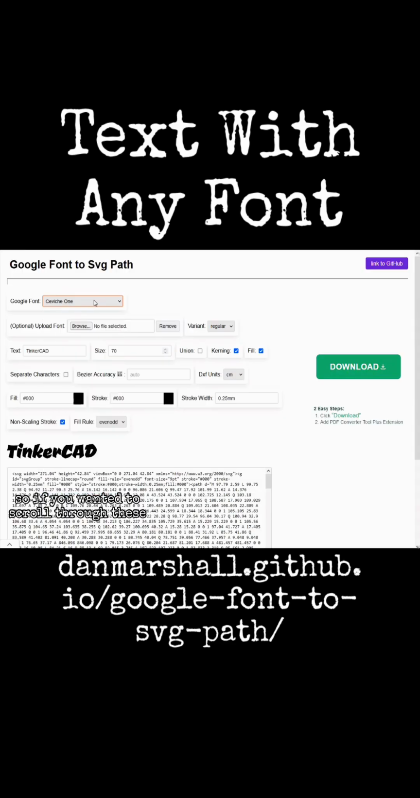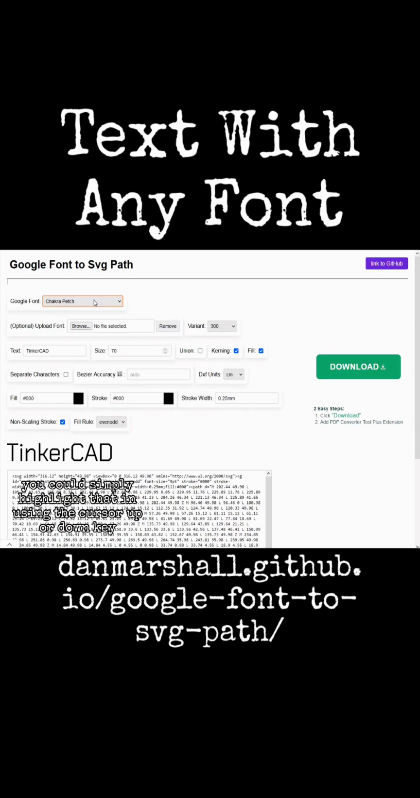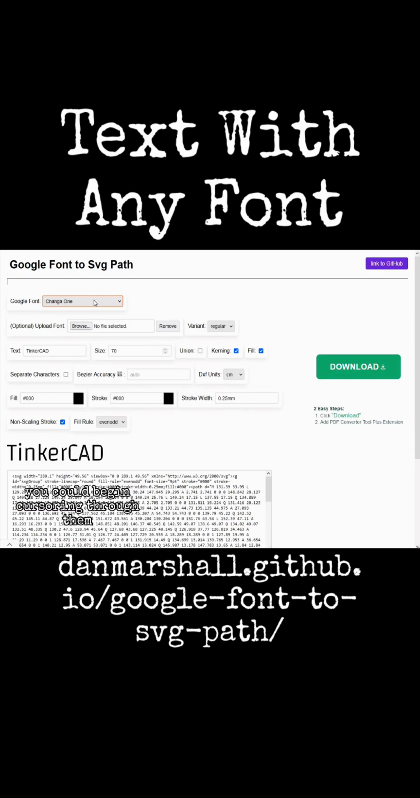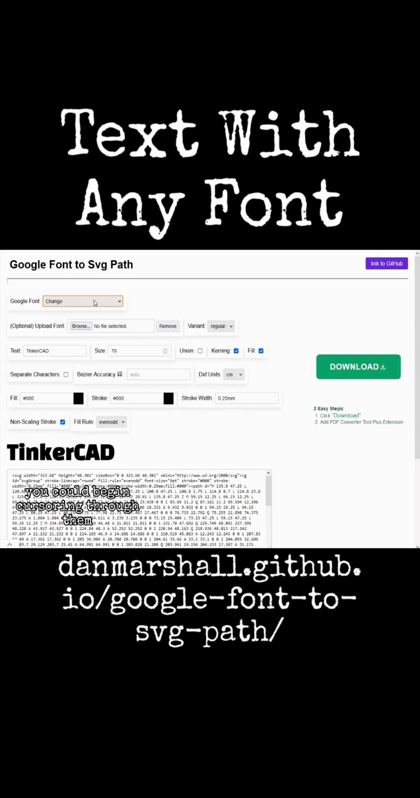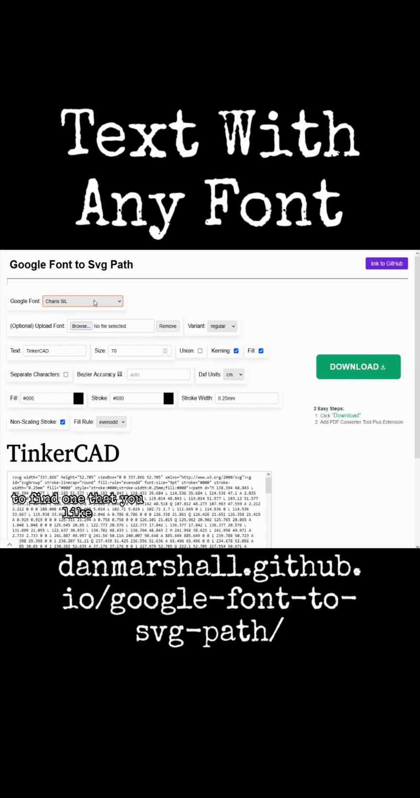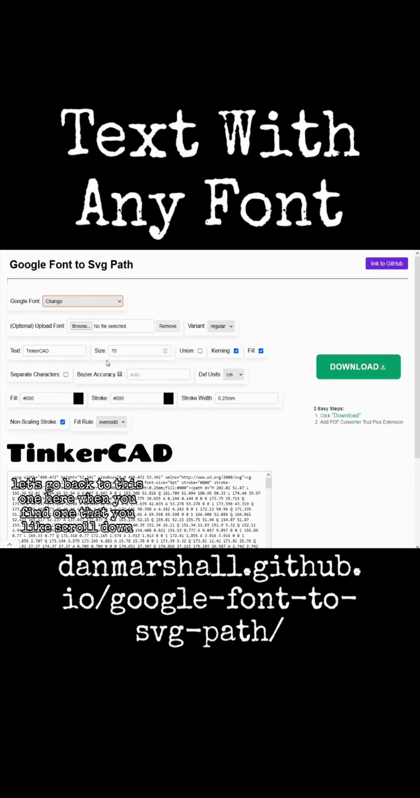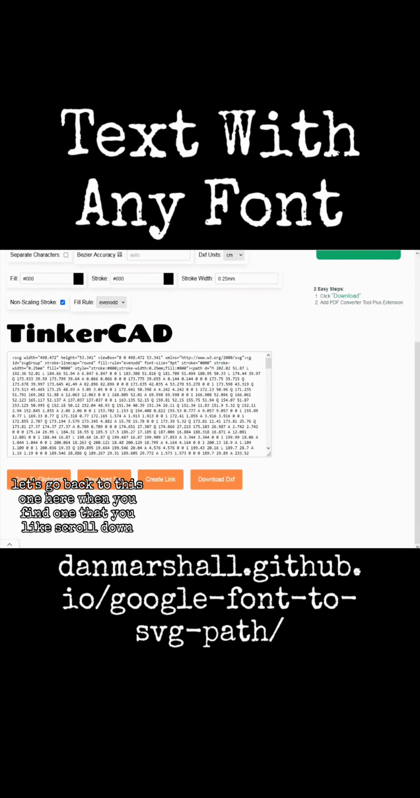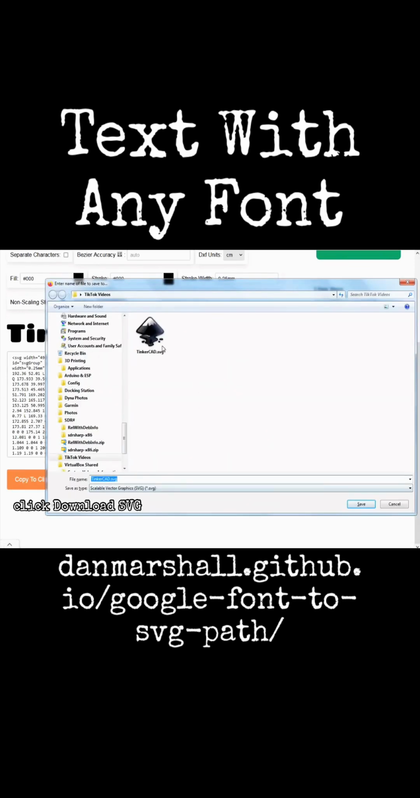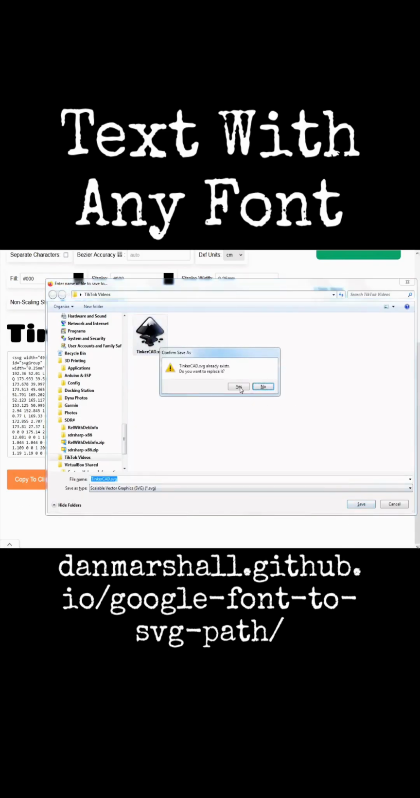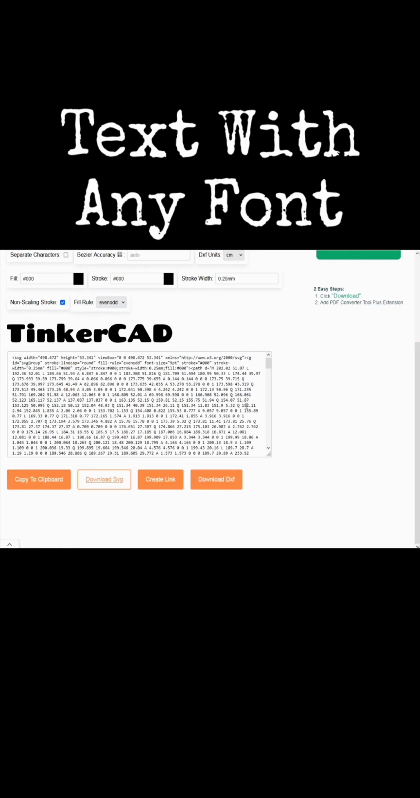So if you wanted to scroll through these, you could simply highlight that, and using the cursor up or down key, you could begin cursoring through them to find one that you like. Let's go back to this one here. When you find one that you like, scroll down, click Download SVG. We'll save it over top of this one. Let's replace that.